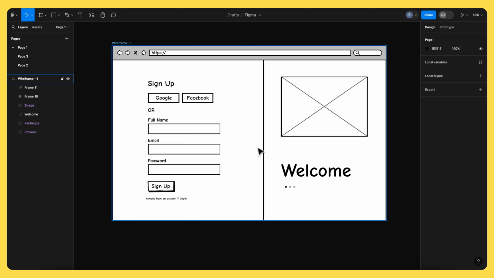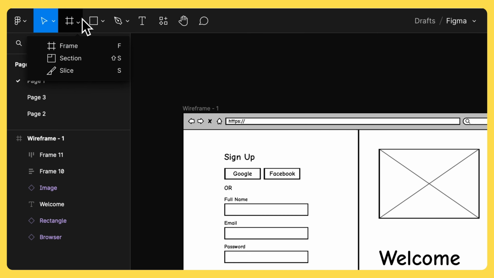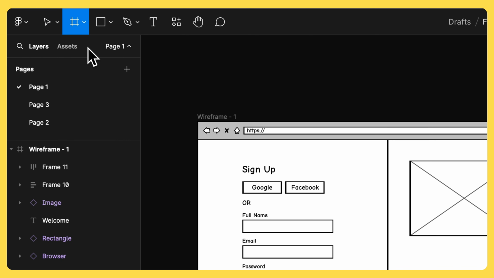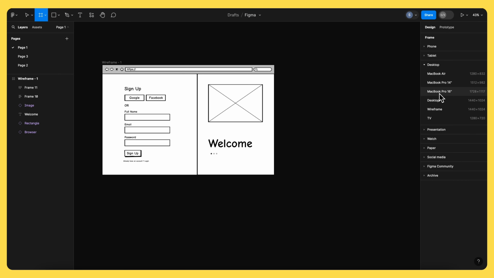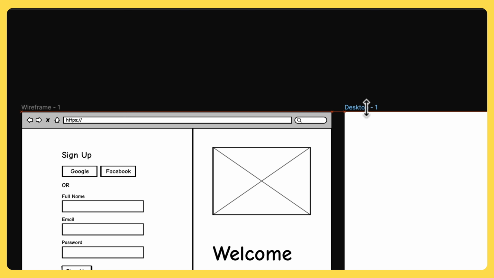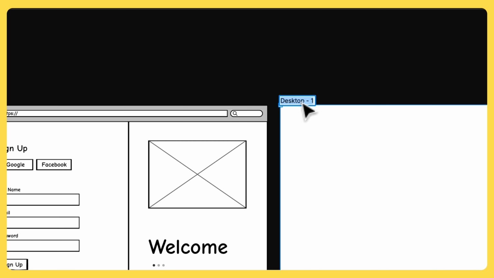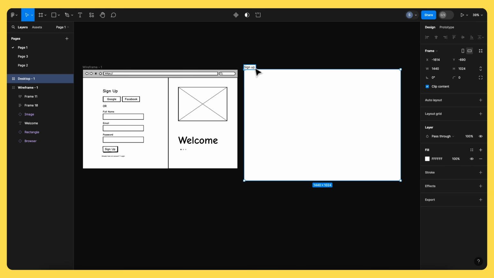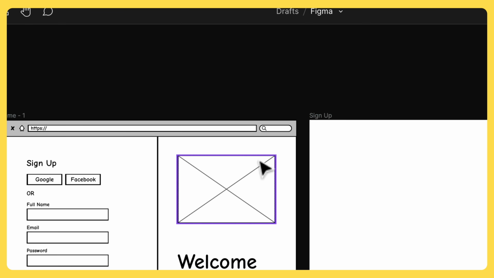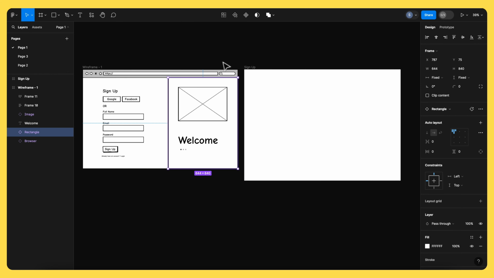Let's get started. So for that, first we need to take a frame, select frame tool in the toolbar, and go to right panel and select desktop 1440. So we have frame here. We can rename to sign up. Now we will create this background image welcome section.